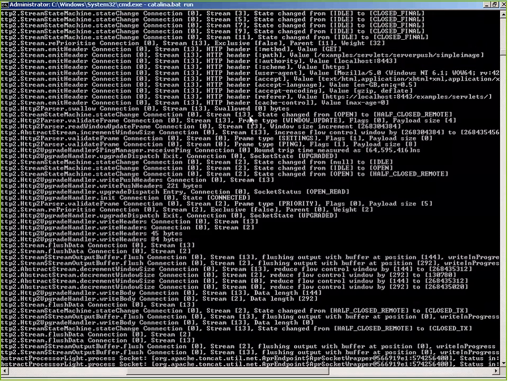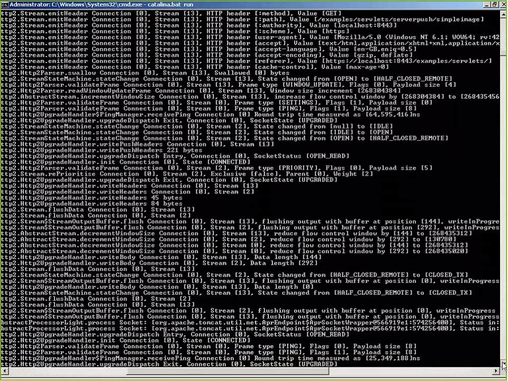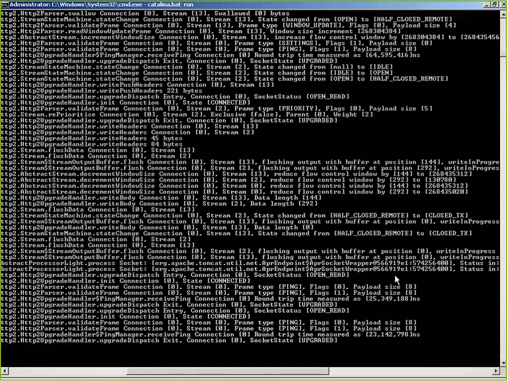So then we see 13 being processed, and while 13 is being processed, you see 2 starting up, and that's the server push coming from the server. Then you'll see 13 and 2 being progressed in parallel. They're on separate threads, and they're being processed pretty much in parallel all the way down until we get to the point where they have been completed and both of those streams are closed.